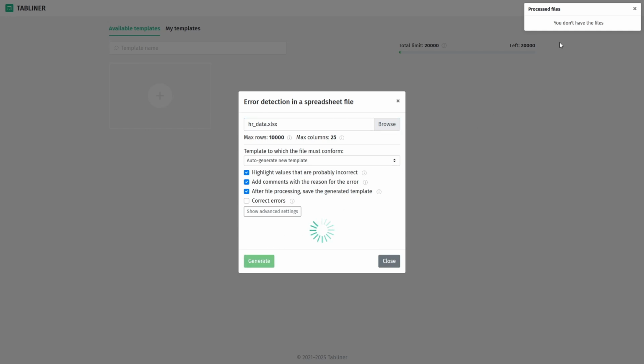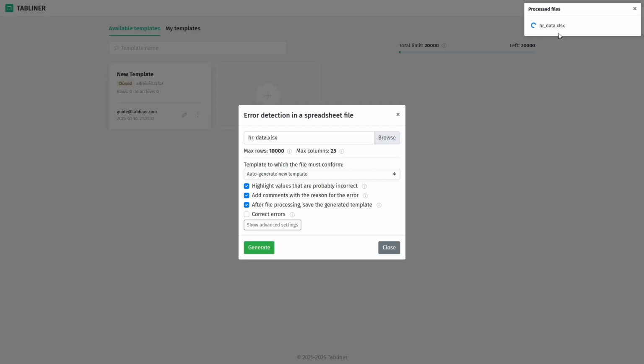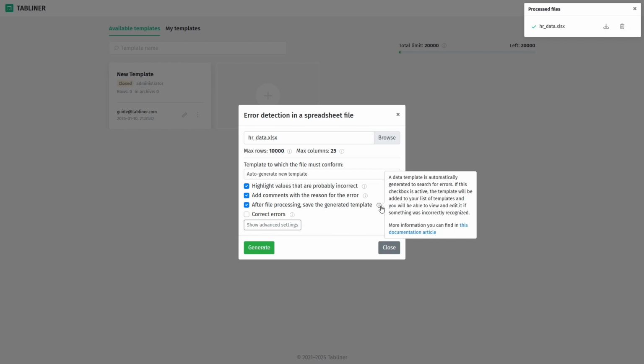It will take some time to upload and process the file. After uploading, you will be able to see the processing status and then download it in the top right menu. You can find out which settings are responsible for what by clicking on the button near them. You can also learn more about them in the documentation and other tutorial videos. Let's download the processed file and look at the result.